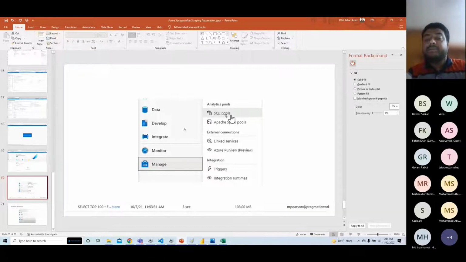And from manage, you can walk through all of the things. So you can create a SQL pool, so you can create Apache Spark pools according to your own need. You can manage your clusters from here. Basically on manage, you can see everything there, and you can manage your stuff from there.